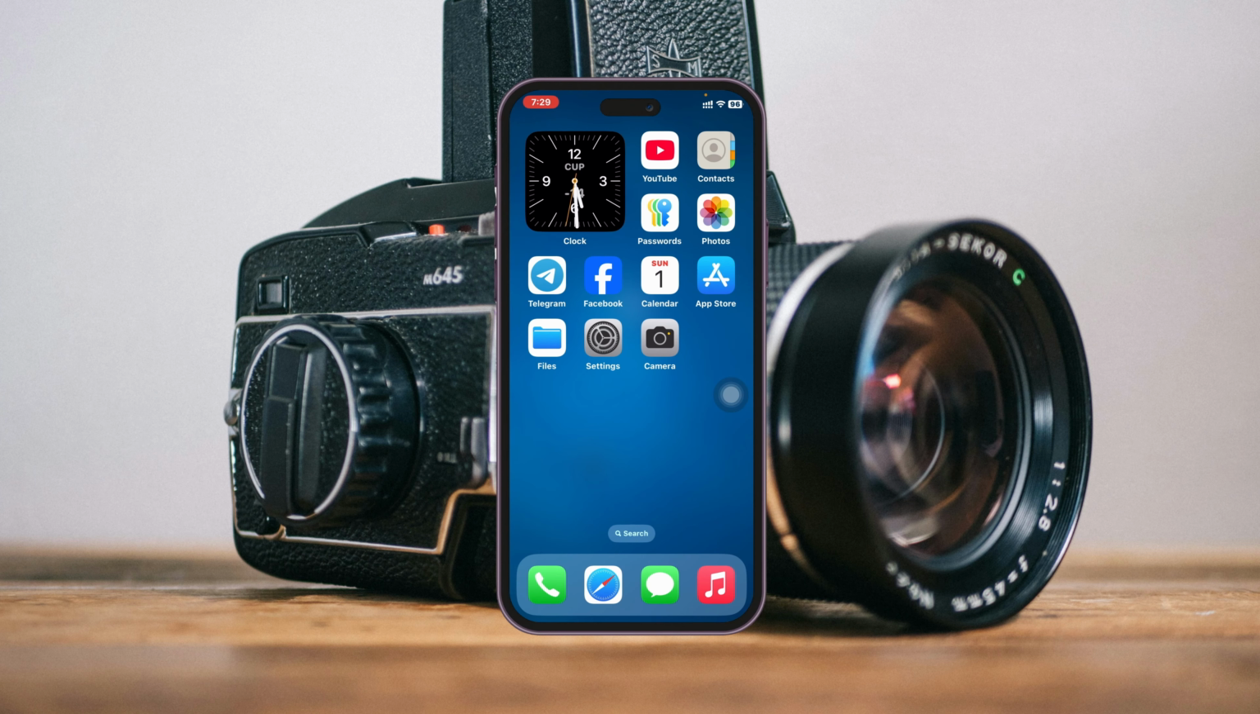And if you're getting or capturing inverted photos on your iPhone, then don't panic. Here in this video, I'll quickly show you how you can disable and fix this problem. So without wasting any more time, let's jump right into the video, guys.